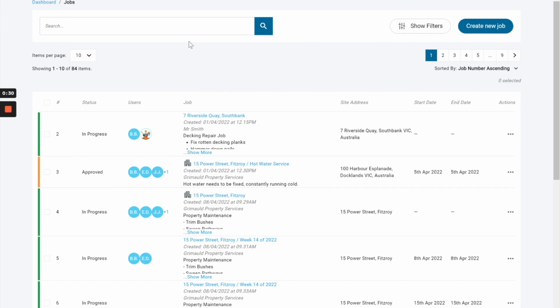When you open your jobs list, you'll be able to clearly see how many jobs you've got open in the platform. You can see from this main jobs list that every job's got a job number, every job has got a status. You'll be able to see what users or contractors are allocated to a job. You'll be able to see the job details, site address, start and end dates, and you can also manage those details from here.